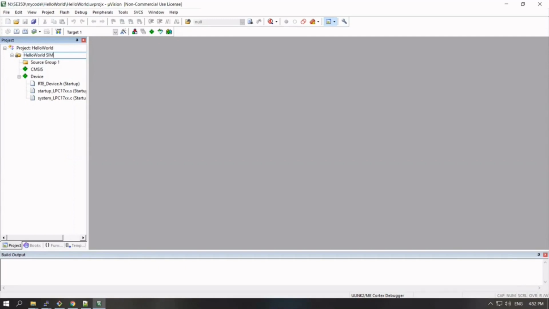SIM stands for simulator. So now let me just change this name to something, I will call it the system code. I can create another group. Let's say add a group. I can call it source code. This is just to show you how to create groups.